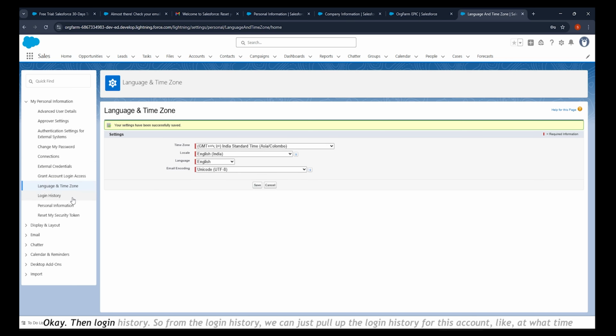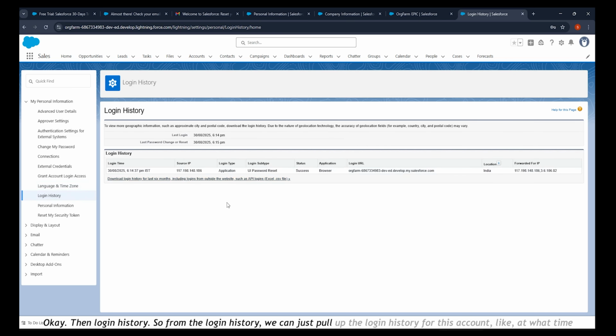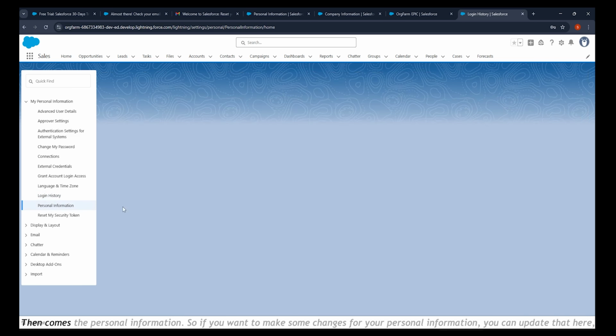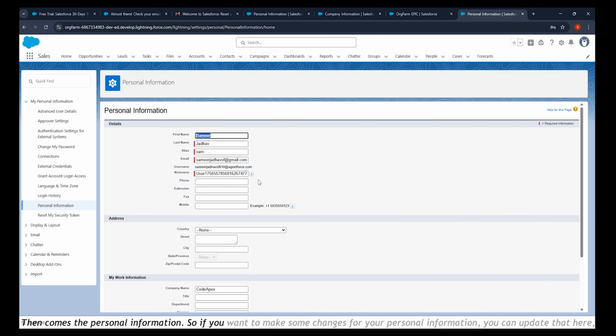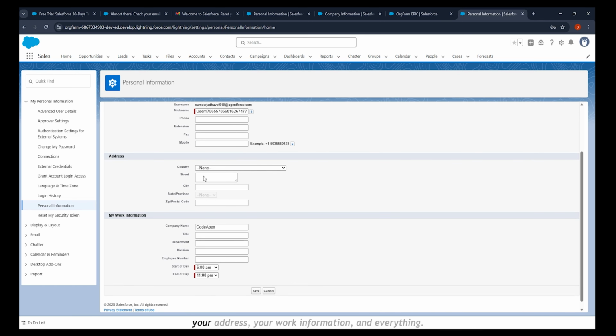Then login history. From the login history, we can pull up the login history for this account, like at what time it was logged in and everything, for the other users as well. From what source IP, we can check that. This log is for our account only. We have logged in at this time with this IP. You can check all the details from here. Then comes the personal information. If you want to make some changes to your personal information, you can update that here. Your address, your work information and everything.